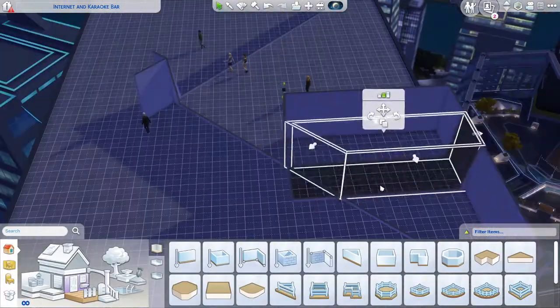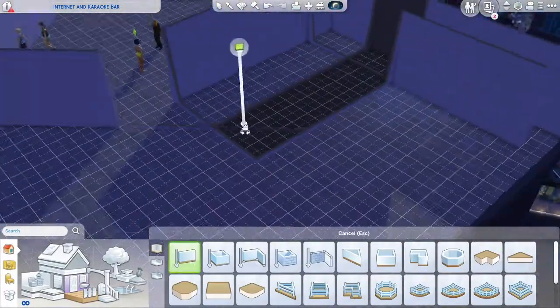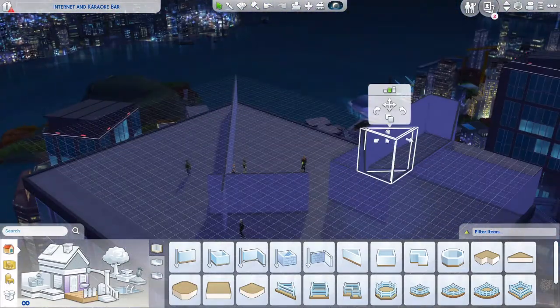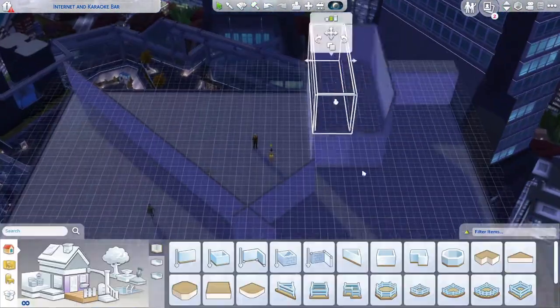Today I have a speed build for you. It is an internet cafe that also happens to be a karaoke bar, mostly because there is no such lot as just having an internet cafe.